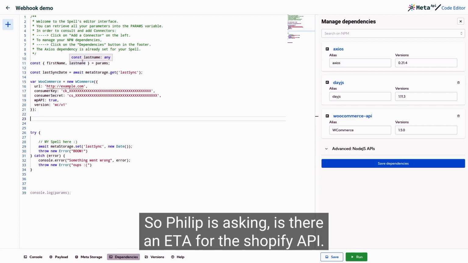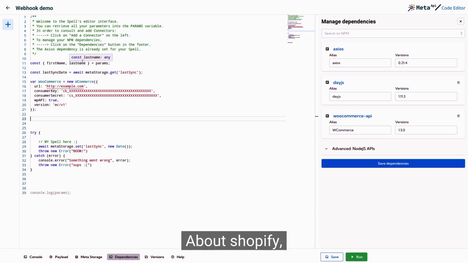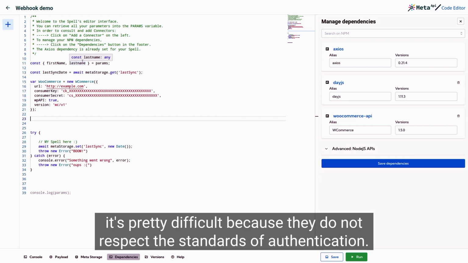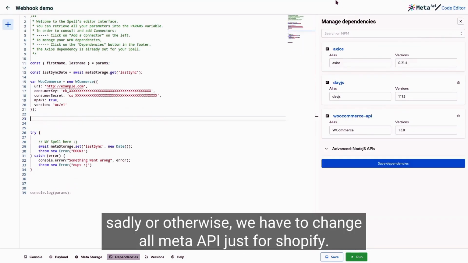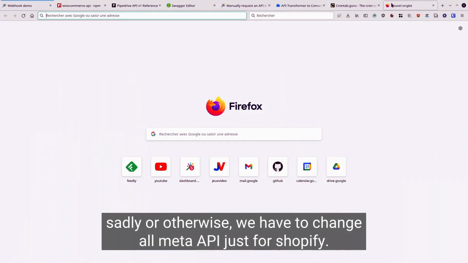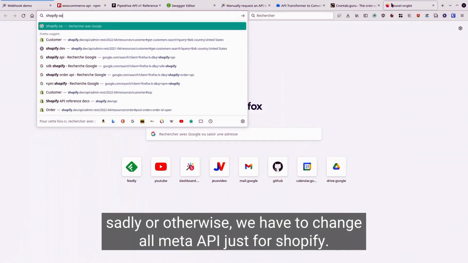So Philip is asking, is there an ETA for the Shopify API? Well, about Shopify, it's pretty difficult because they do not respect the standards of authentication. So we can't add it to Meta API, sadly, or otherwise we have to change all of Meta API just for Shopify.